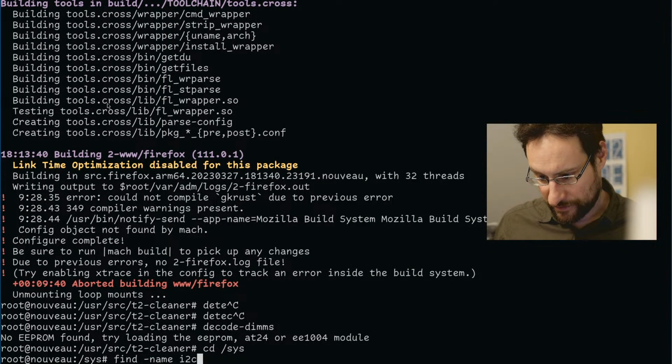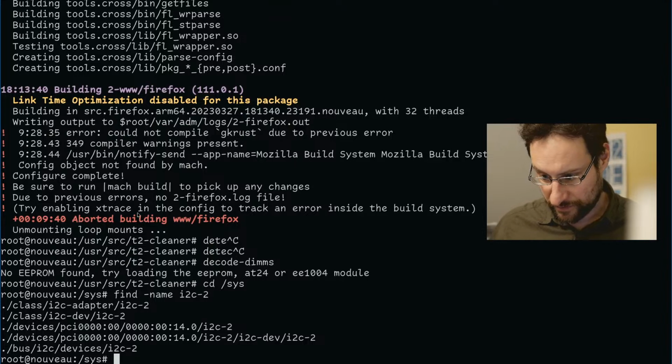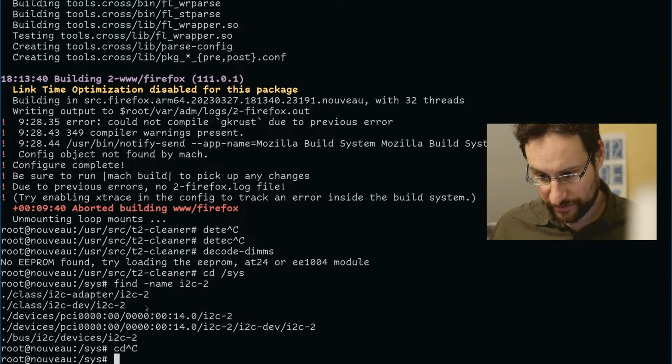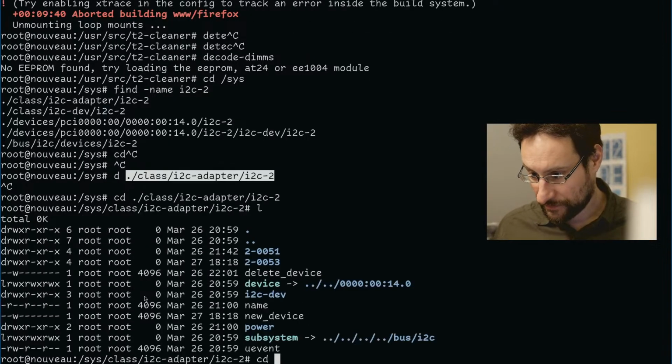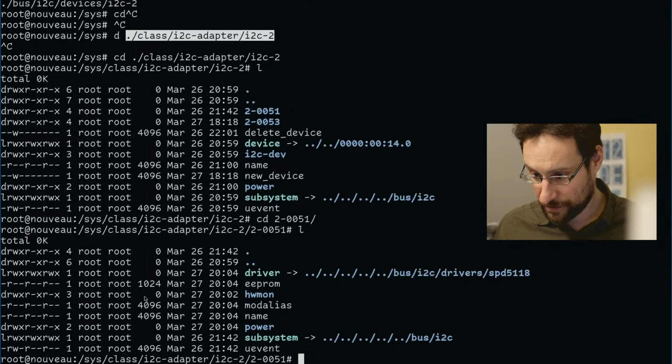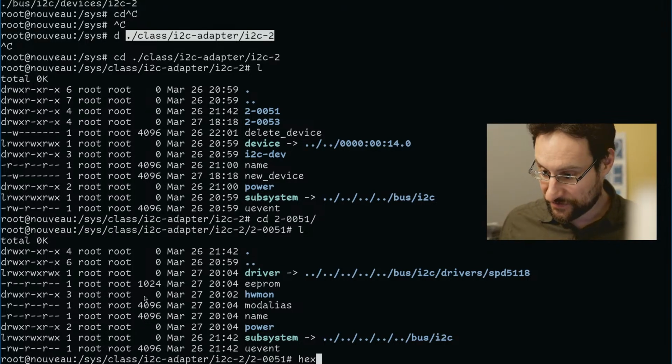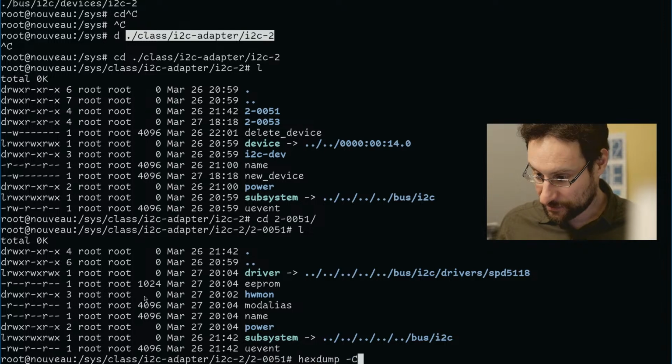Find name i2c, was it? Probably in this one. Yeah. Let's manually verify what we got here. Yeah, EEPROM. And yeah, so the file size is there. Let's hex dump it and let's hope that is not the last thing.